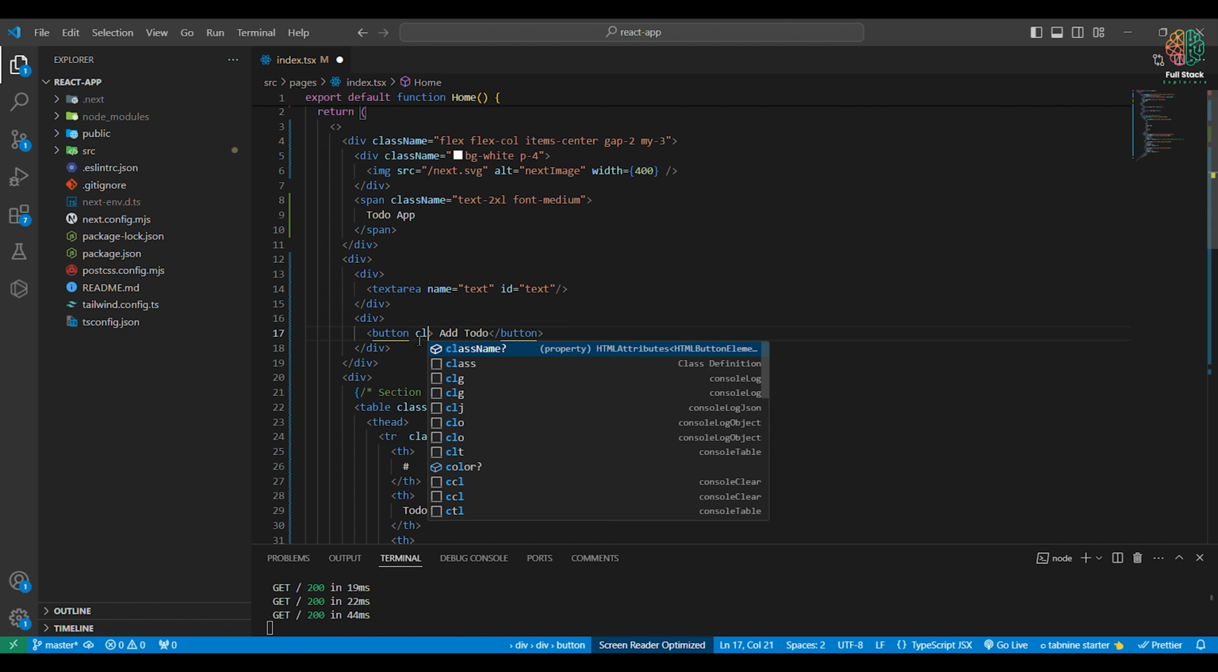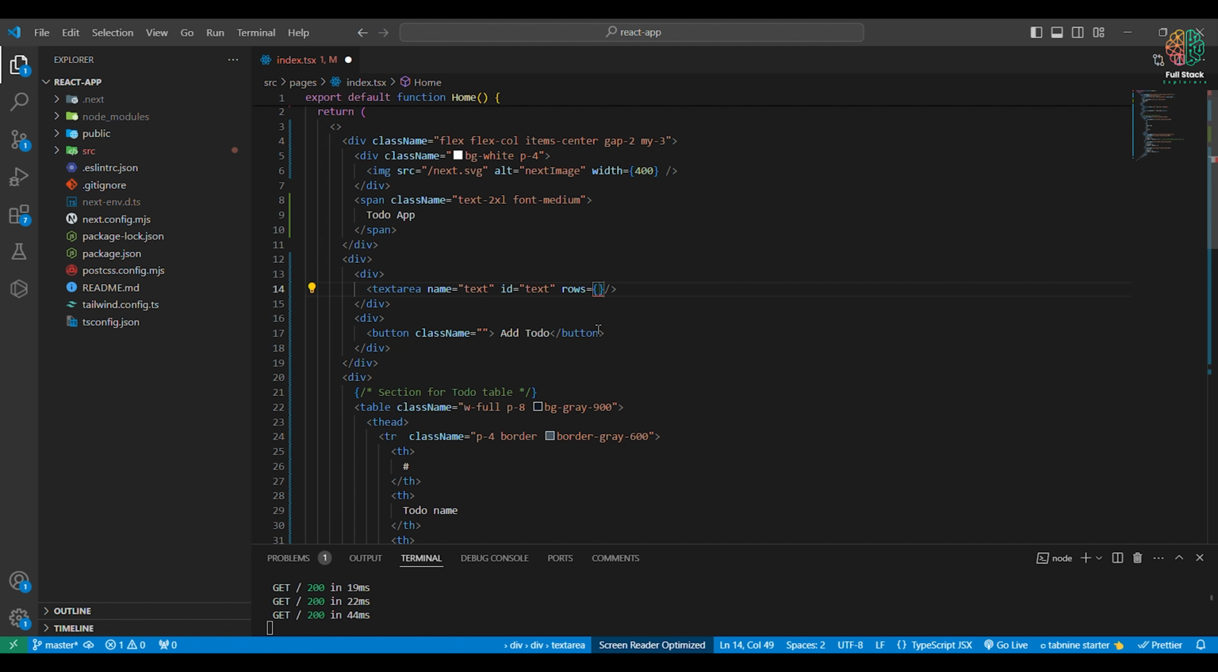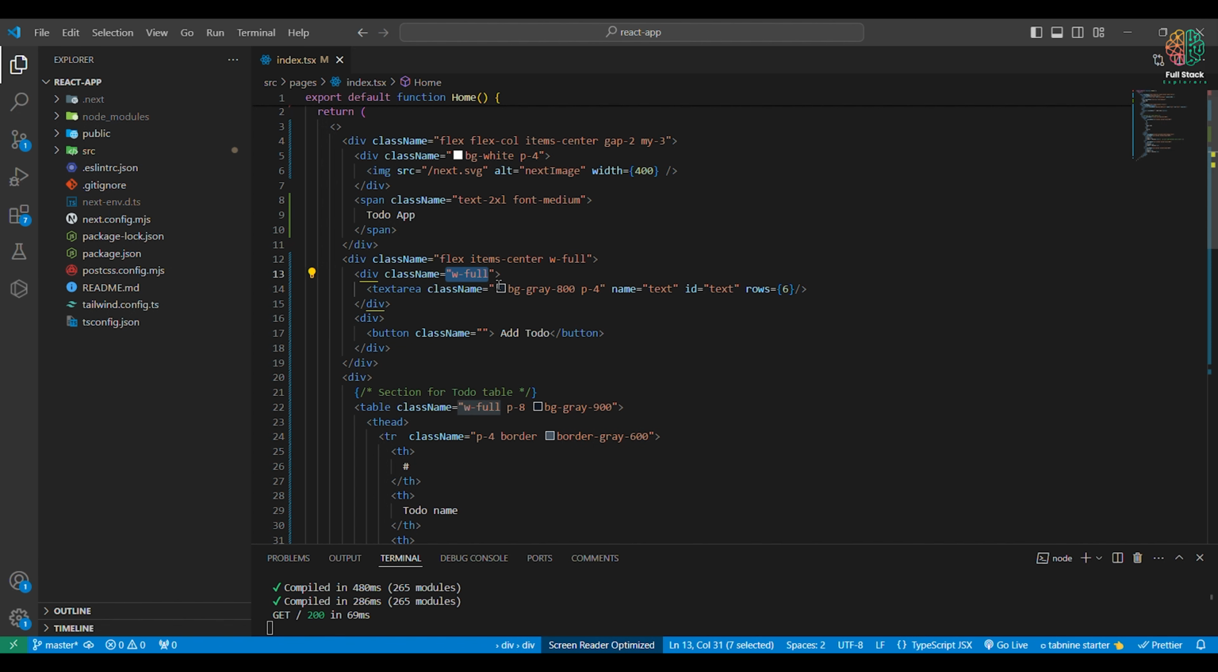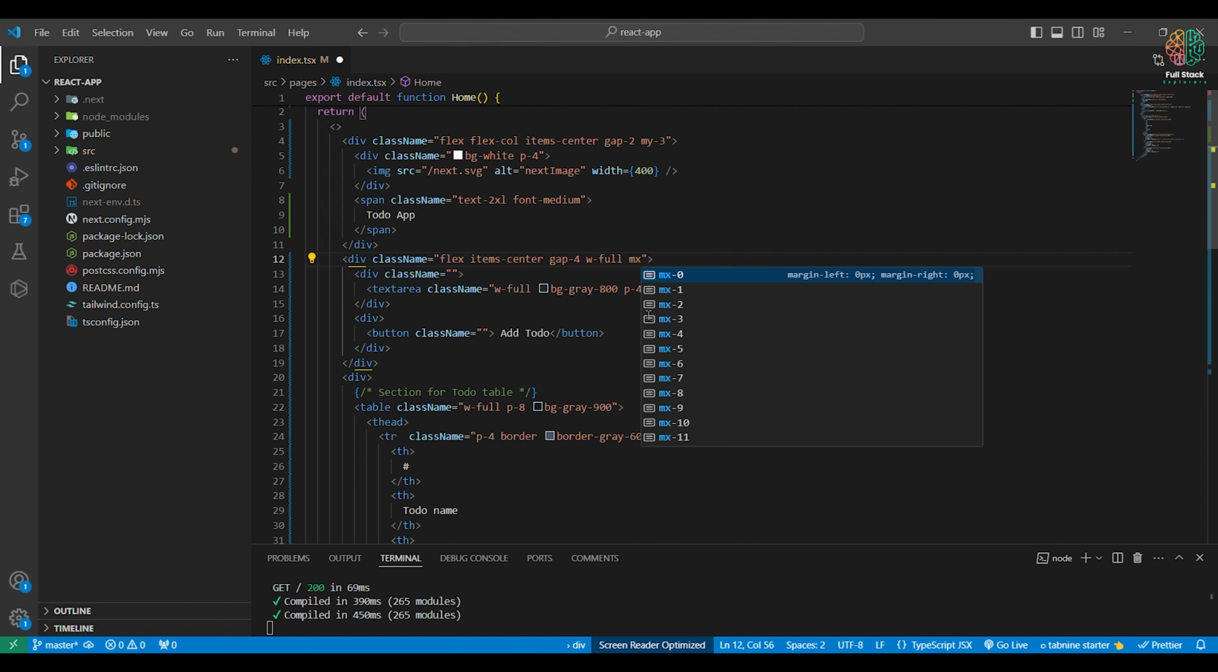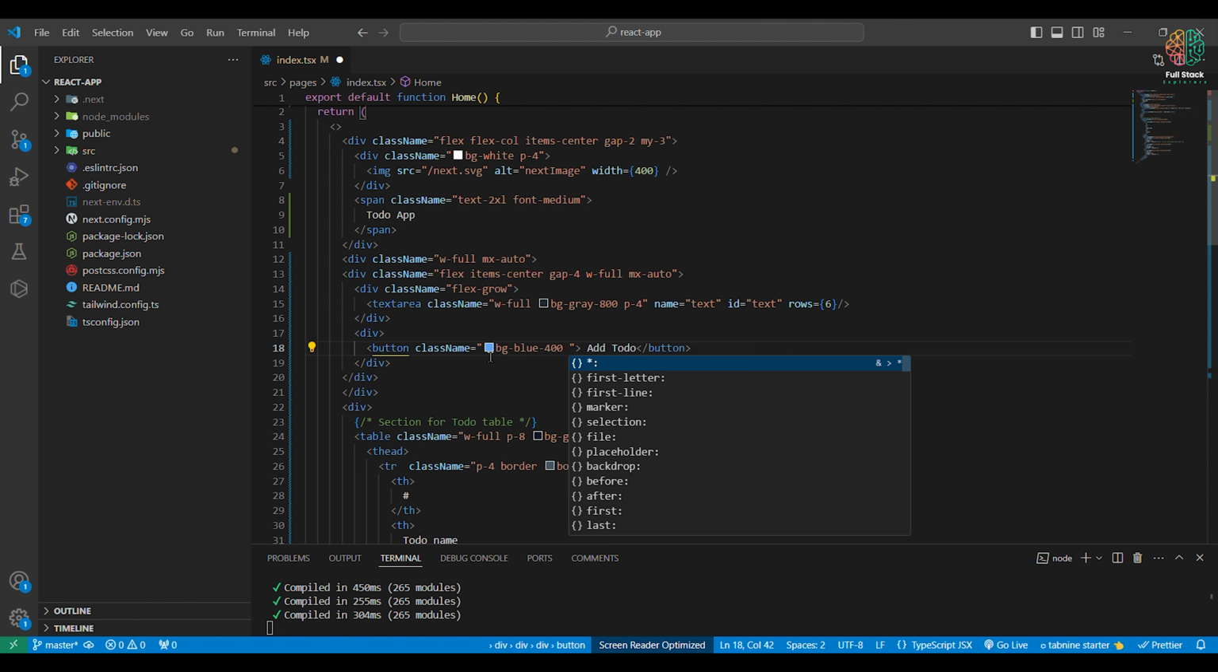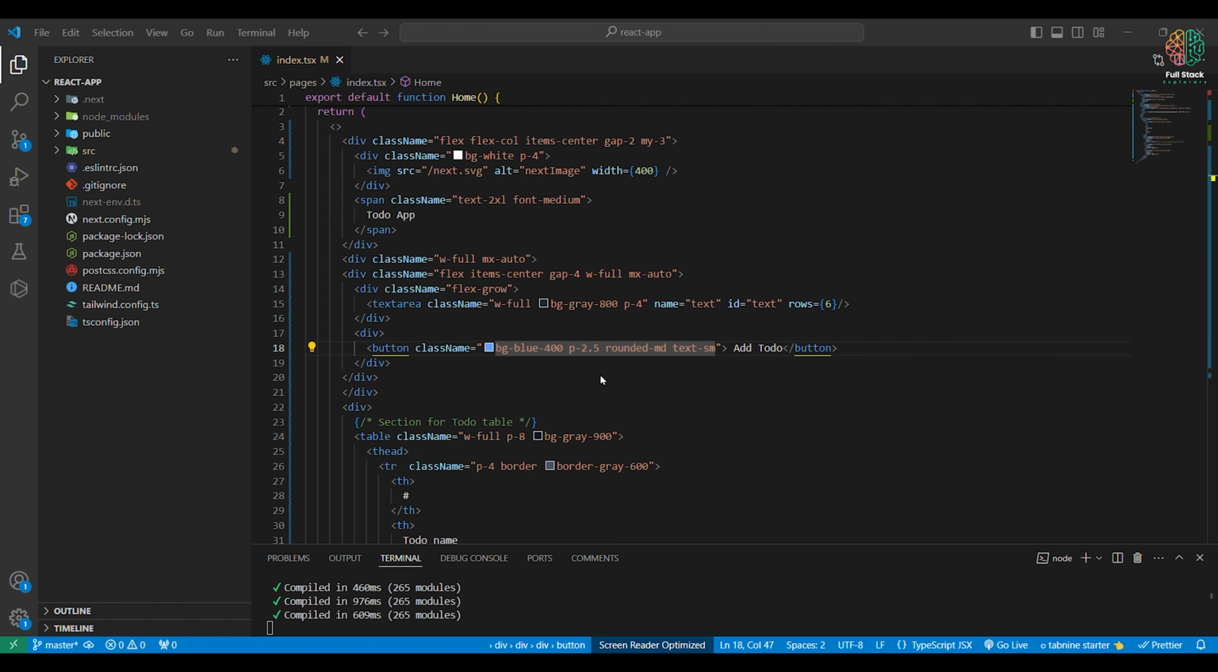Now, after adding the rows in the text area, let's add some styling here too. We will add some styling in the button too. Alright, as the styling is done, let's make a state above.